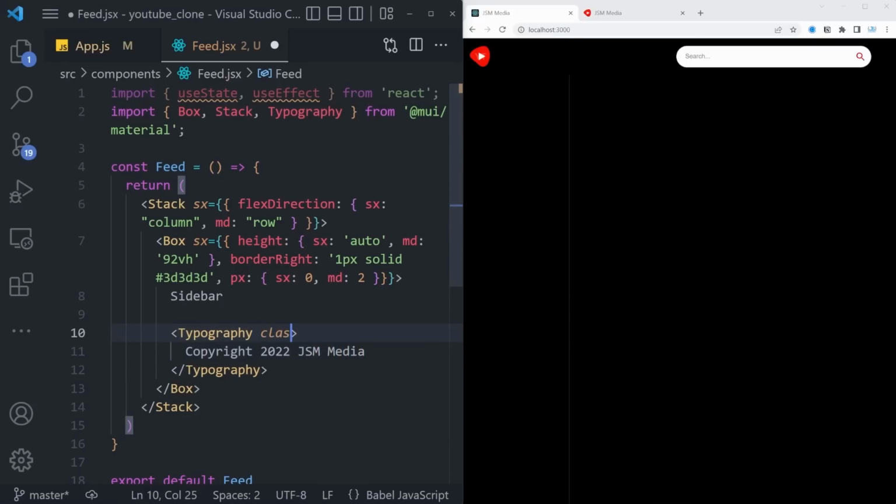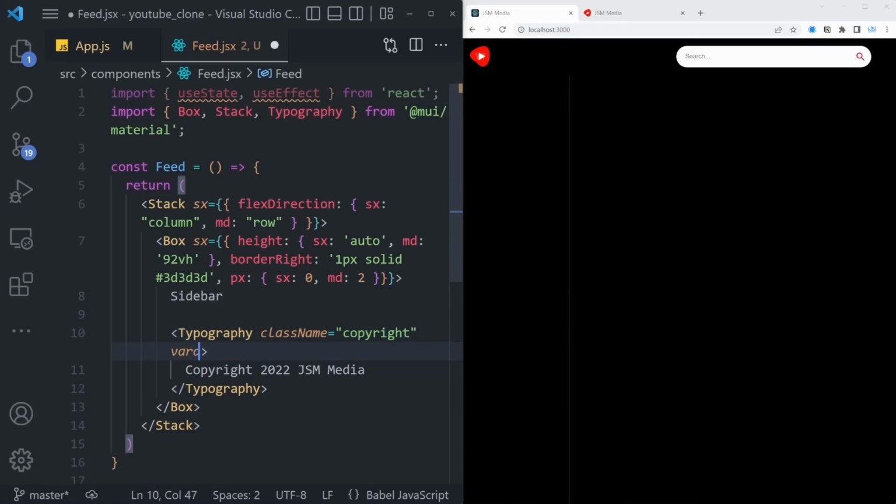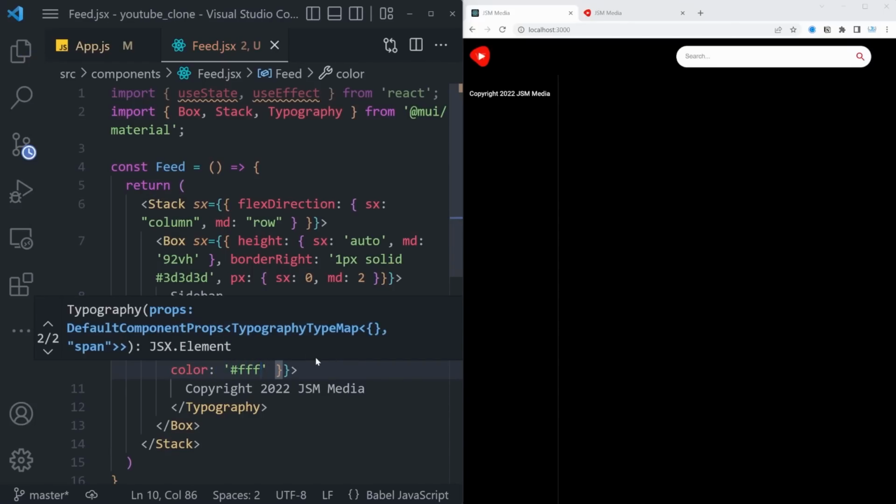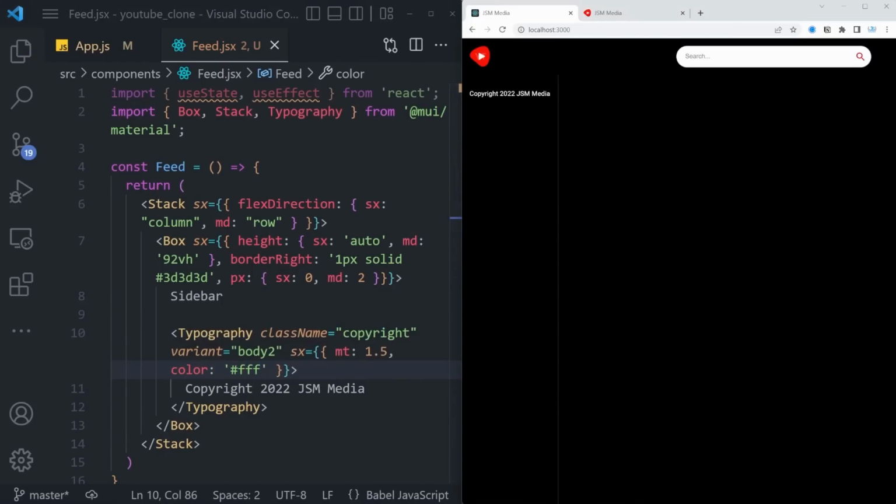Let's also give it a className equal to copyright, and let's give it a variant, and that's going to be body2. If we save this, we cannot yet see it because we have to provide the sx prop. Give it a margin top of 1.5 to divide it a bit, and then we can also give it a color equal to #FFF. That is white in hexadecimal. And there we go. We can see it right there.